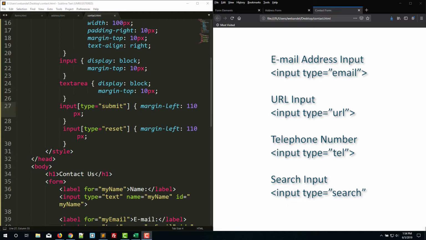You can also do a URL form input control to show whether or not you're typing in a URL address. You can do telephone number, which is TEL, which is helpful for recognizing a telephone number. You can also create a search input form control. The input type for that would be search.